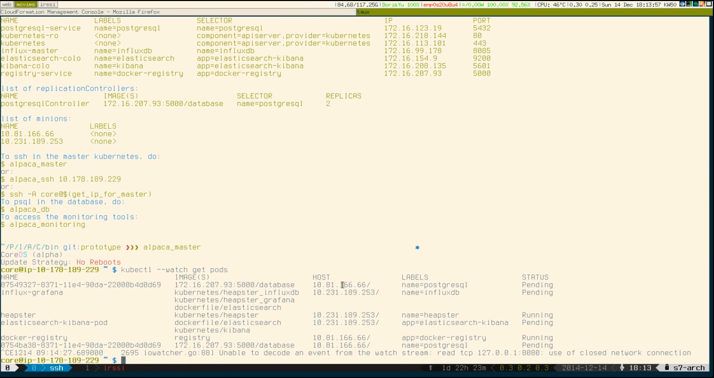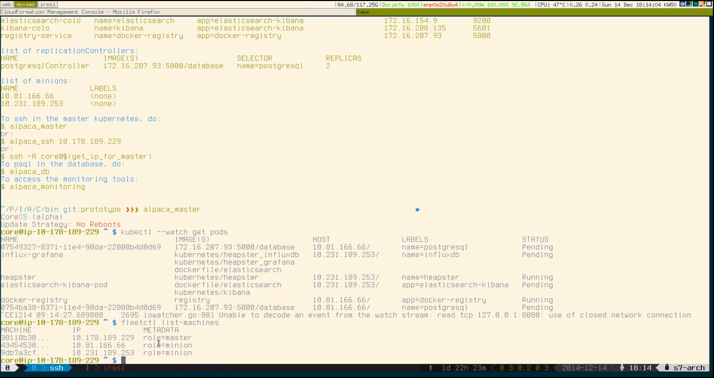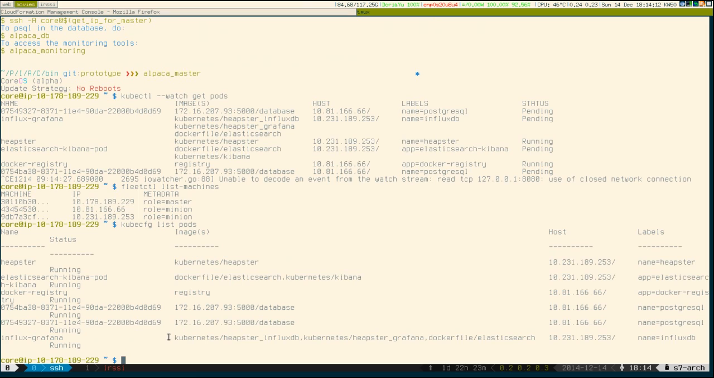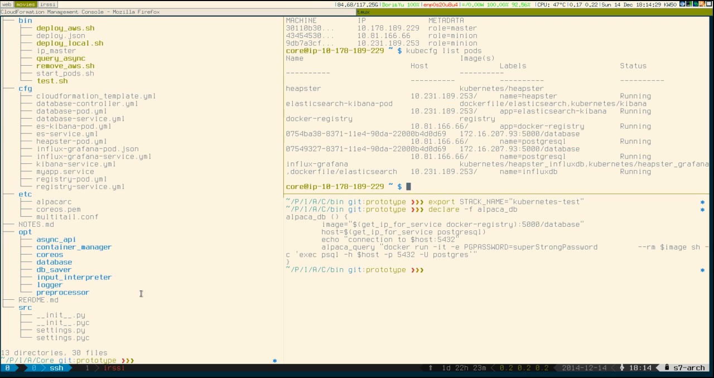So on the master node, you can use tools like fleetctl and list all the machines. So you can see we have one master and 2 minions. You can use kubecfg to list pods, get services and stuff like this, but this will become deprecated in favor of kubectl later, so maybe it's good to start using kubectl. Anyway, now we have all the containers running, so we can connect to the database.